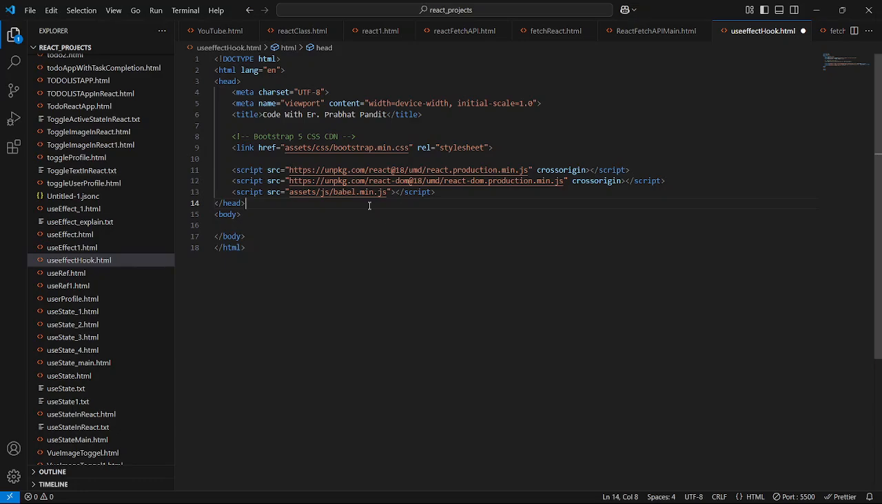Once we become well versed in React, we will use create-react-app to create the dynamic application, to create awesome apps using React. So guys, this is it. These are the required CDNs for this demo, for this example.